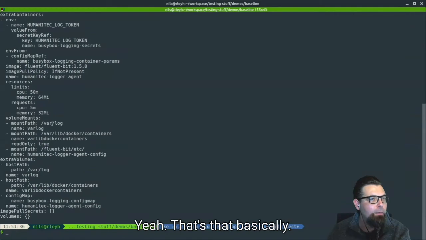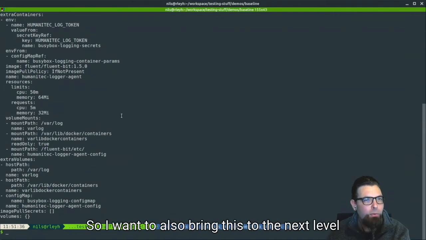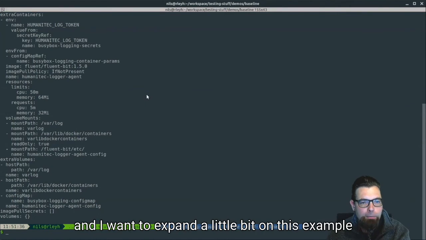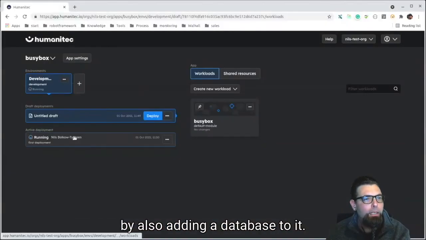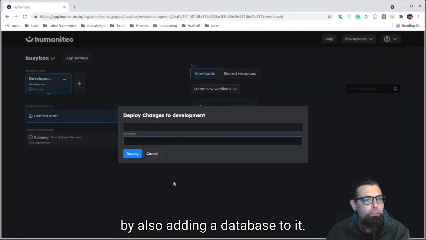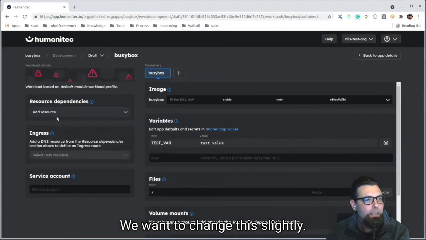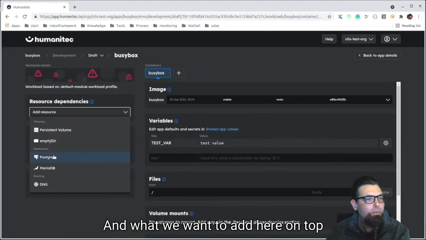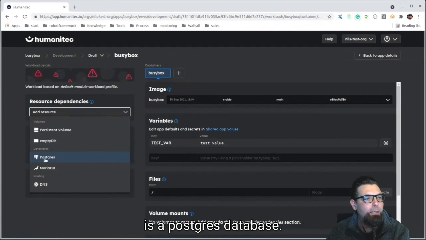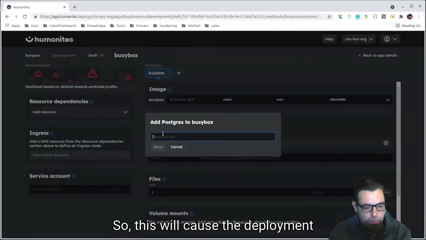Yeah, that's that basically. So I also want to bring this to the next level, and I want to expand a little bit on this example by adding a database to it. Wait, we don't want to deploy again. We want to change this slightly, and what we want to add on top is a Postgres database.